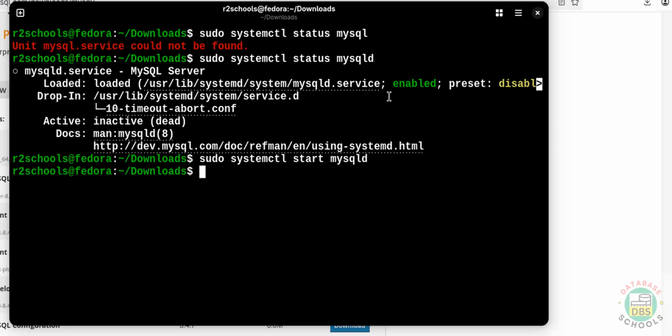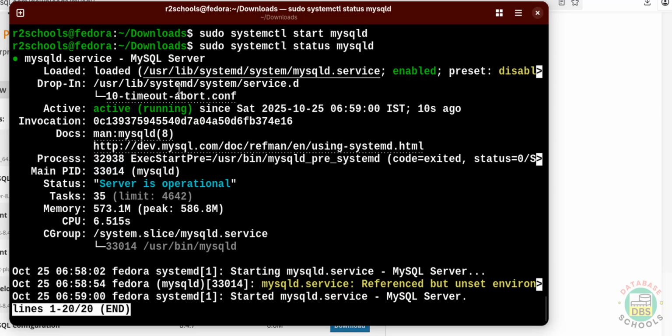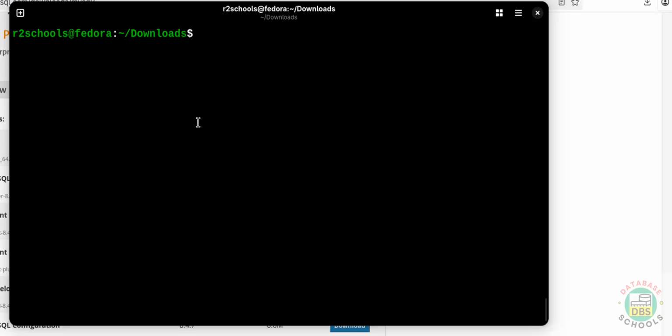We have successfully started. Now verify the status again. sudo systemctl status mysqld. See, MySQL Server is running and it is enabled. Okay, Q to quit. Ctrl A. Now connect to MySQL Server. But to connect to MySQL Server, we must have the password of a MySQL user account. We don't have any MySQL user account, either normal user or root account.